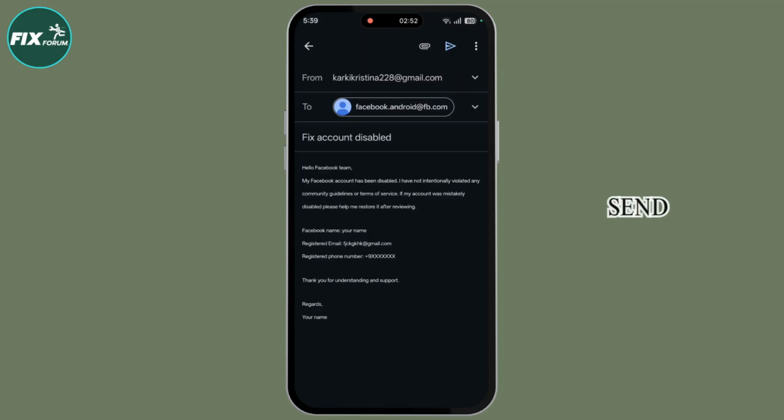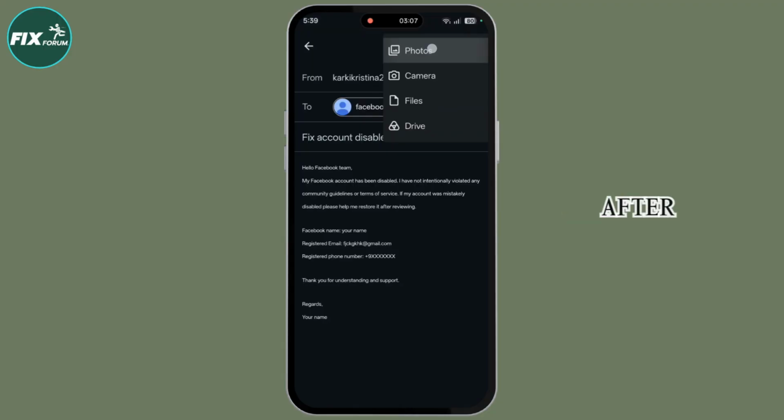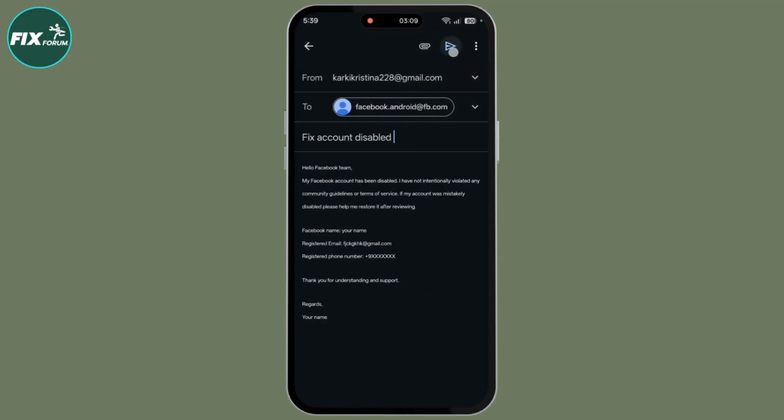Then right beside this send button, you will find this paperclip icon. Click on it. Then click on photos and attach the screenshot of the page which shows your account was disabled. After that, simply click send.